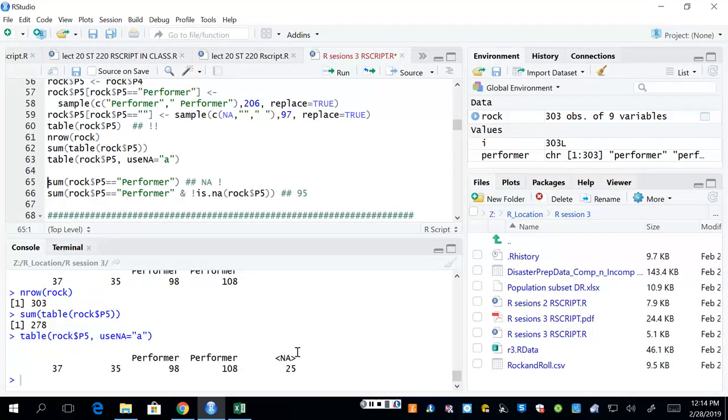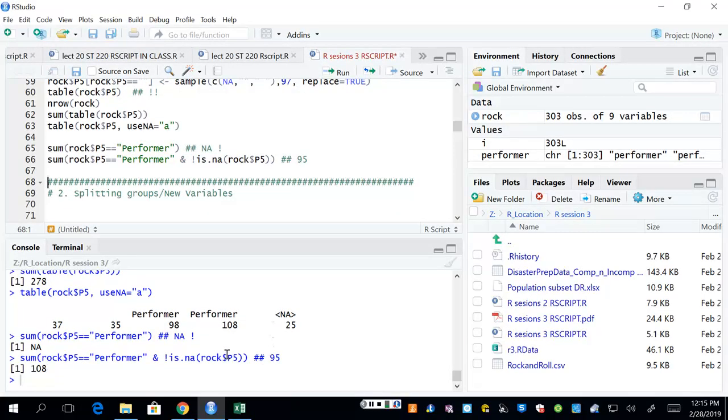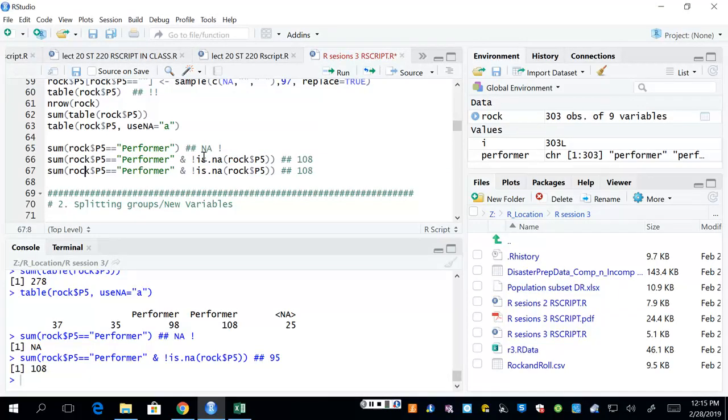right? You can't actually ask how many of these rock people were performers. The NAs kind of screw that up. So how many are performers and how many are not missing? This is is.na, it asks, is it missing or not? Right. And the negative here, this exclamation point, means negative. So there's actually 95, 108. I must have changed the numbers. Let's see, should it be 108 that are performers? Oh, okay, that equals exactly performer like that, right? That's what they're random now, but does it equal performer?